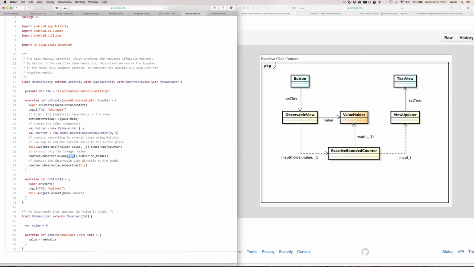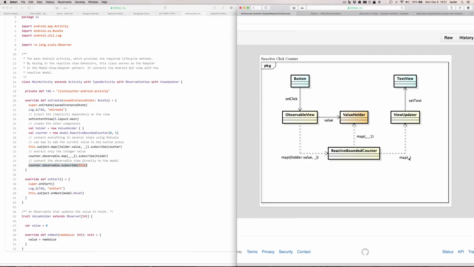Okay, so now we got this arrow in the middle, and then finally we'll just do a very simple hookup of the main activity, in particular the view updater, which really wants both of the things that are coming out of the counter. So we can do a straight subscription without any transformation. So to illustrate that, we just have here map underscore, meaning really the identity, meaning it doesn't do anything. All right, so now we have the complete picture.